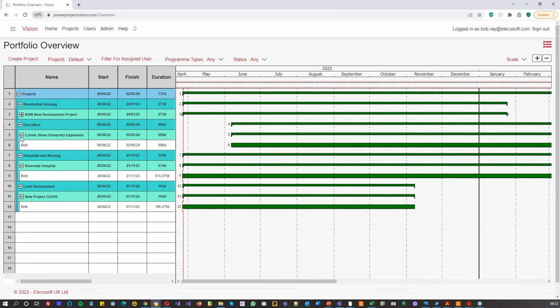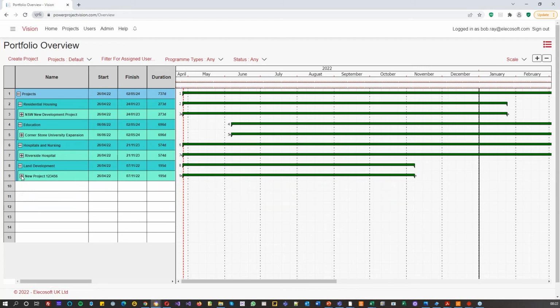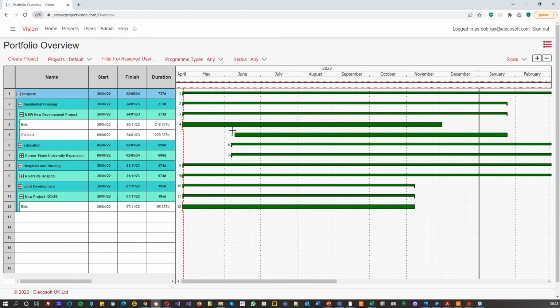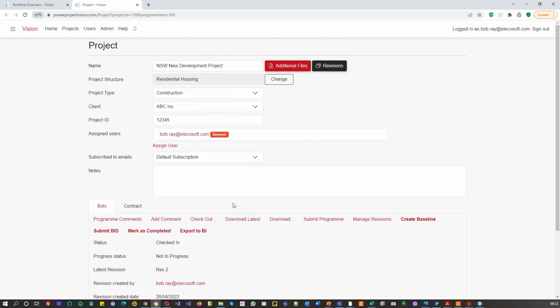And again, I can roll these up as I do. So it's a very quick and easy way to see. But the great part here is that I can see not just bid or not just the contract, I can see both of those. And if I click on them, it takes me to the details of that project. And again, if I wanted to, I could download the latest version from here.